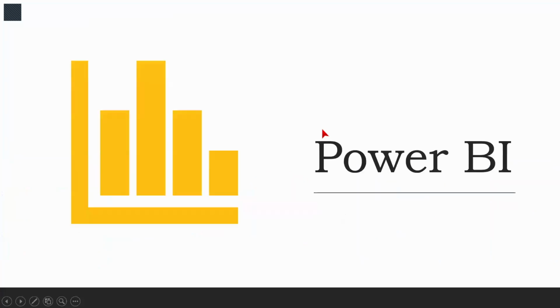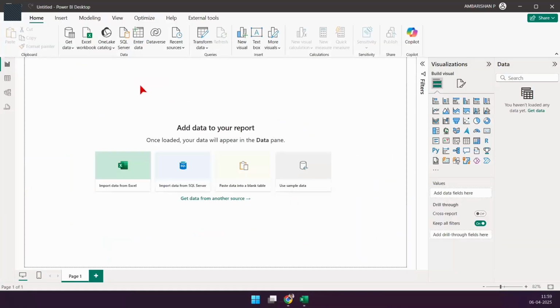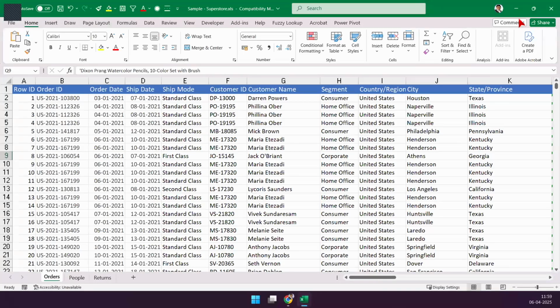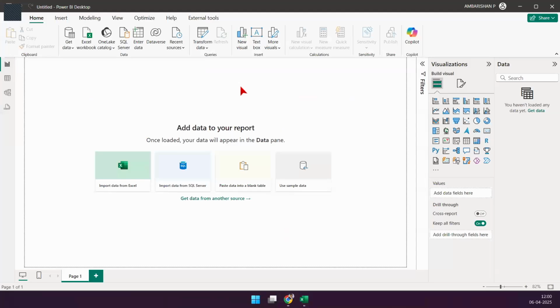Okay, great. We're just going to come out of the slide and let's go ahead and connect to a data source. We have already looked at the data source. It's a sample data that I have. Let's go ahead and load that into Power BI and we'll work on DAX. Okay, let's go ahead and work on DAX.